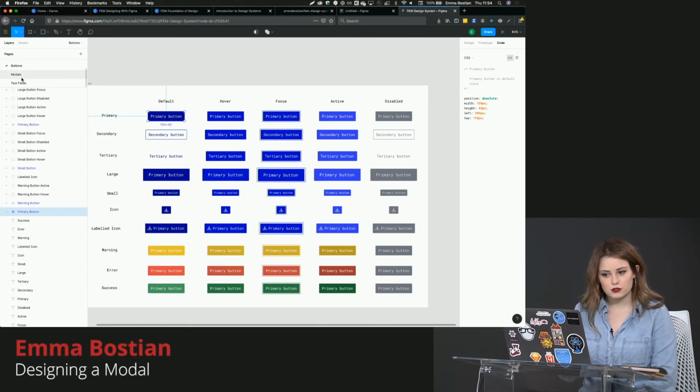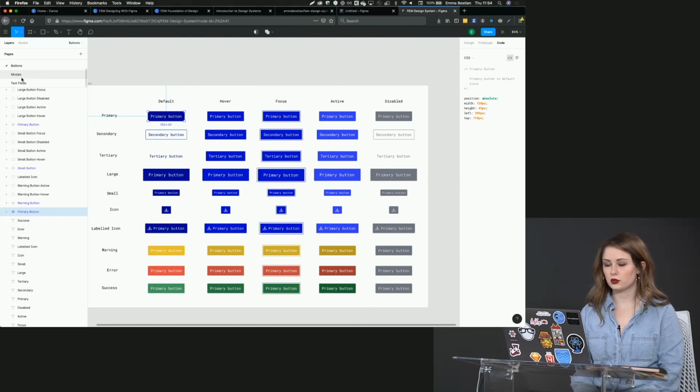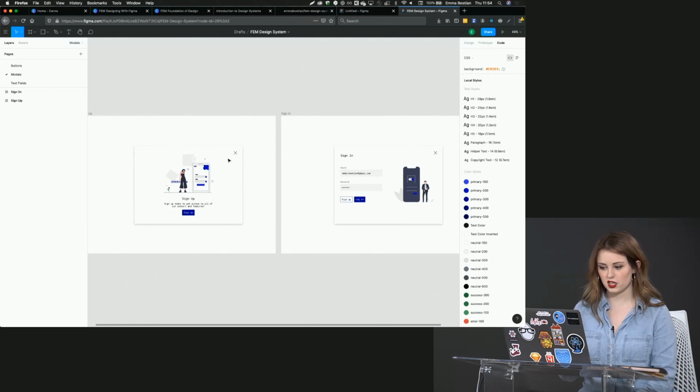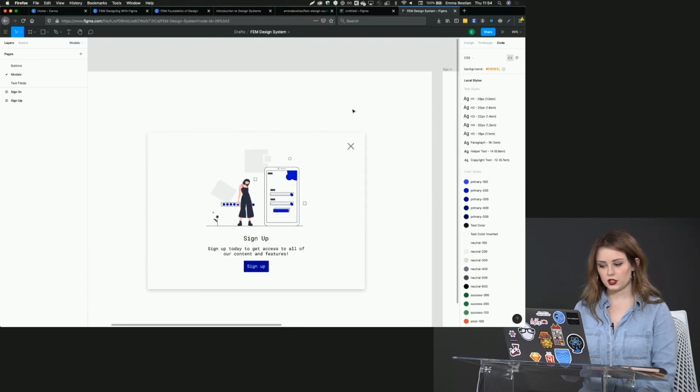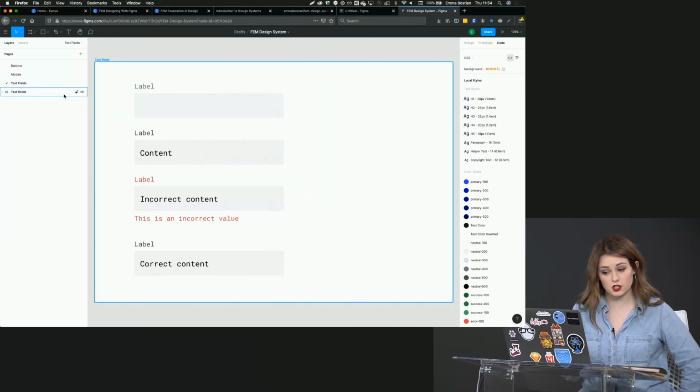Going to create a modal now. Modals are fun. Modals are a composite component. While buttons are an atomic component, just an atom, as in Brad Frost's atomic design, a modal is going to be an organism, I think. I like to call it a composite component because it's made up of other components. We're going to create this sign up modal together. And then you're going to create a second one using these text fields that I've already provided for you.